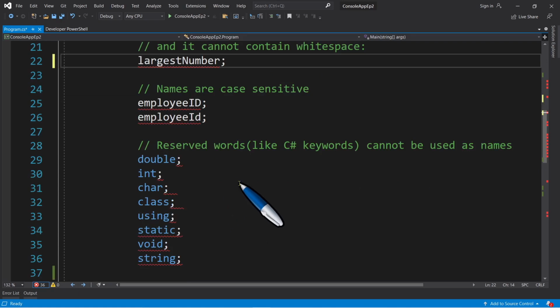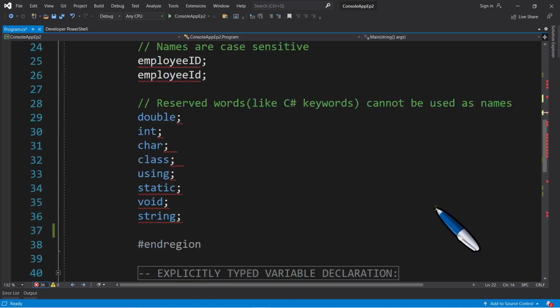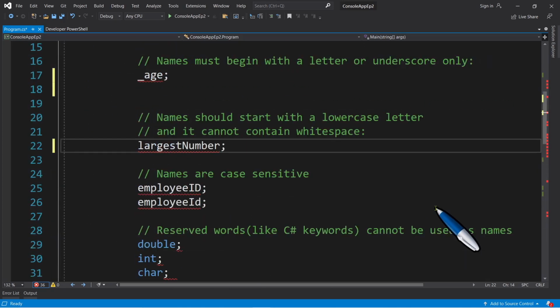Another, reserved words like C# keywords cannot be used as names. For instance, double, int, char, class, using, static, void, string, and a lot more keywords. These are the keywords: namespace, using, class, static. So you cannot use these. Normally they appear in color blue if you're using Visual Studio. So these are keywords that we cannot use as variable names.